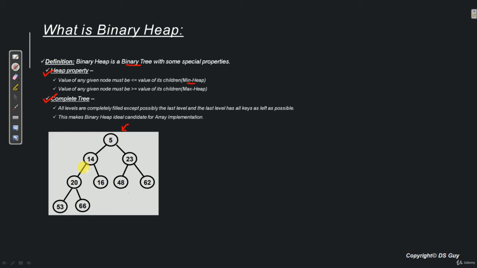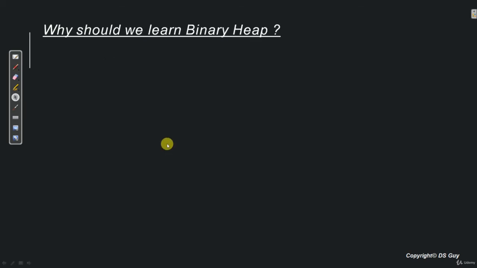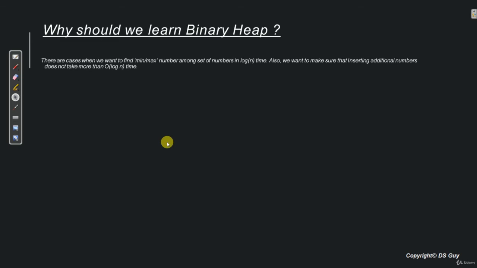Now let's move to the next important question: why should we learn a binary heap? So let's see that now. Let's say we have a problem, and the problem is that we want to find the minimum or maximum number among a set of numbers in log n time. Also, we need to make sure that inserting additional numbers does not take more than log n time. So we want to find the minimum or maximum number in log n time, and we also want to make sure that inserting any additional number does not impact this time complexity.